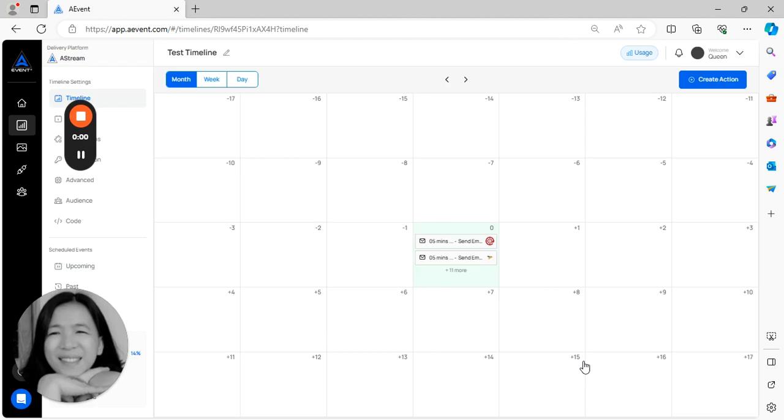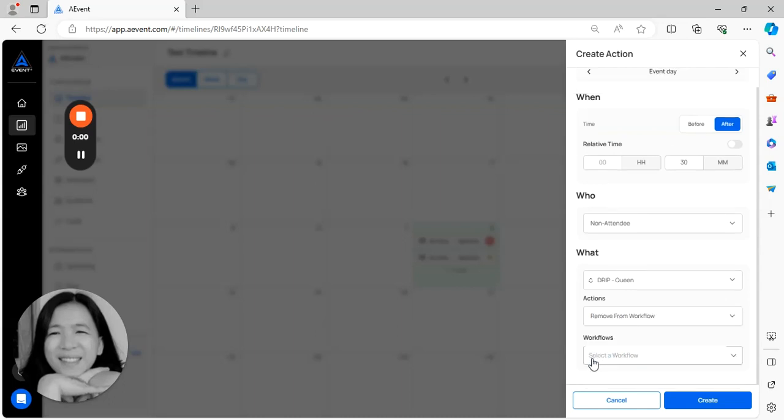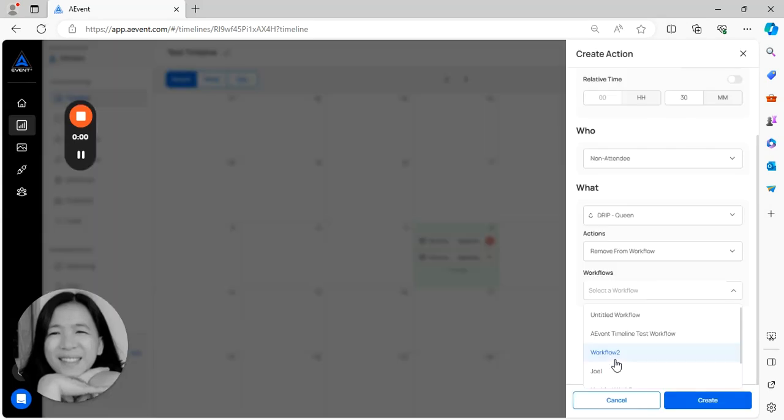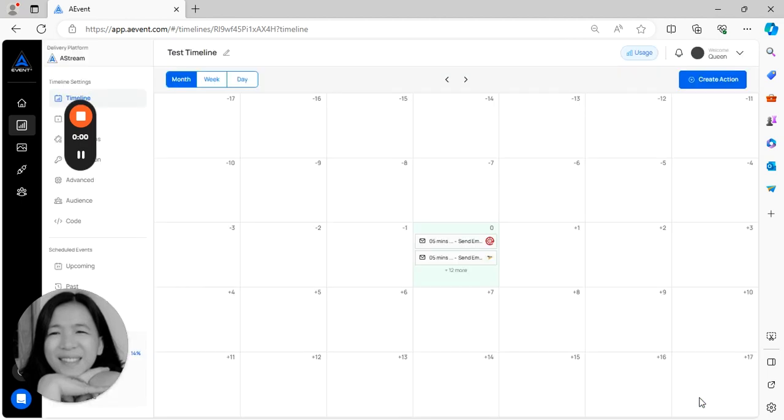So I want them to be removed from the workflow, and that would be the workflow 2. So just click on create at the bottom, and we have successfully added that action.